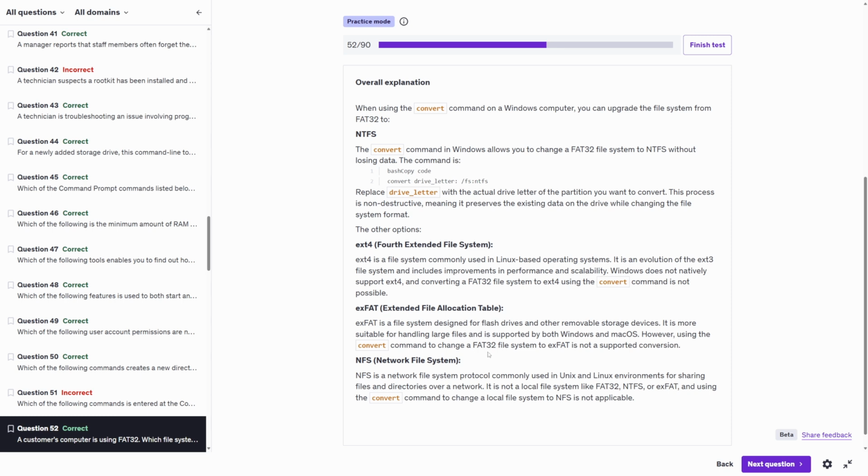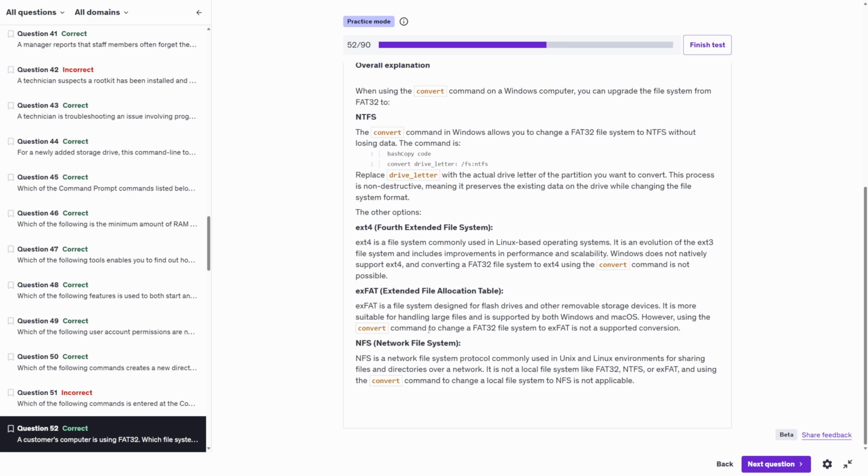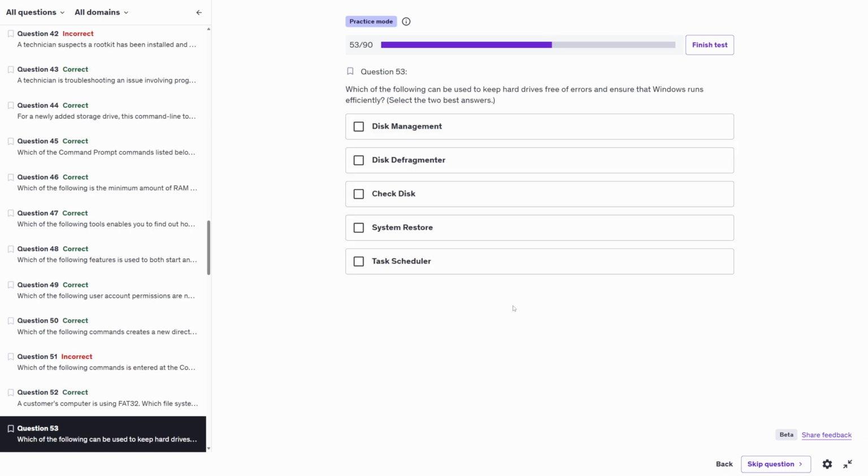However, the convert command to change a FAT32 file system to exFAT is not a supported conversion. And then NFS is a network file system protocol commonly used in Unix and Linux environments for sharing files and directories over a network. Which of the following can be used to keep hard drives free of errors and ensure that Windows runs efficiently? Select the two best answers.